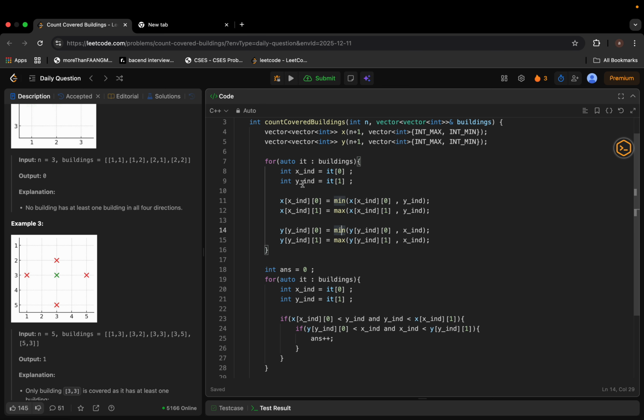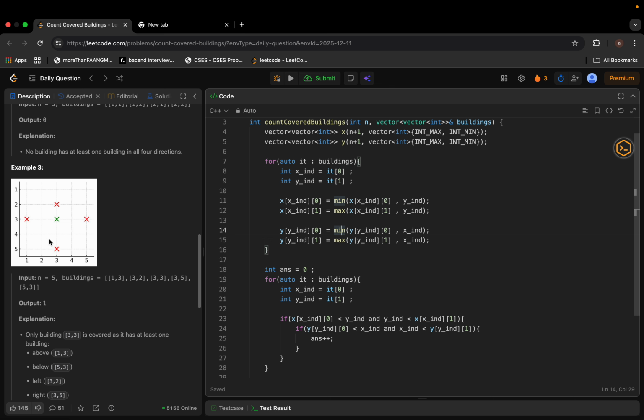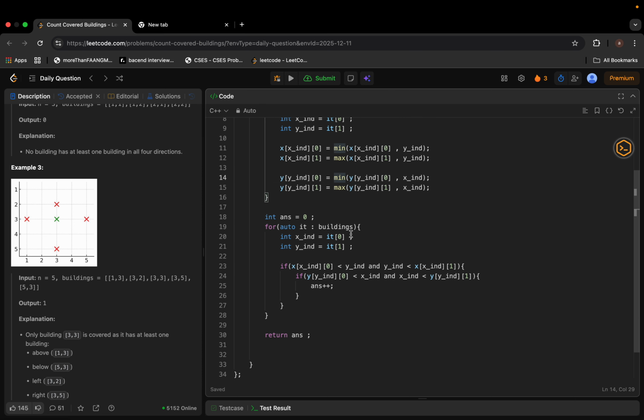Now, after traversing and saving all in the buildings, what we can say is that we have an understanding for every x and for every y of what is the min max building that we have in the city. Now, let's traverse the buildings array again and check what values we are standing at. Okay, now we are standing here. This is 1 comma 3. So let's just talk about x first.